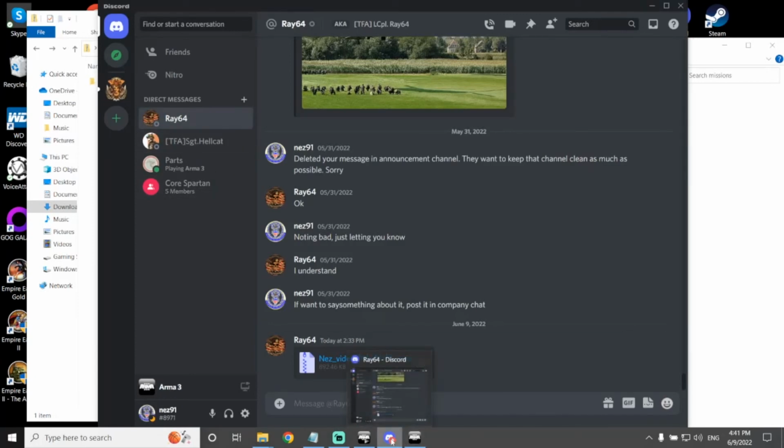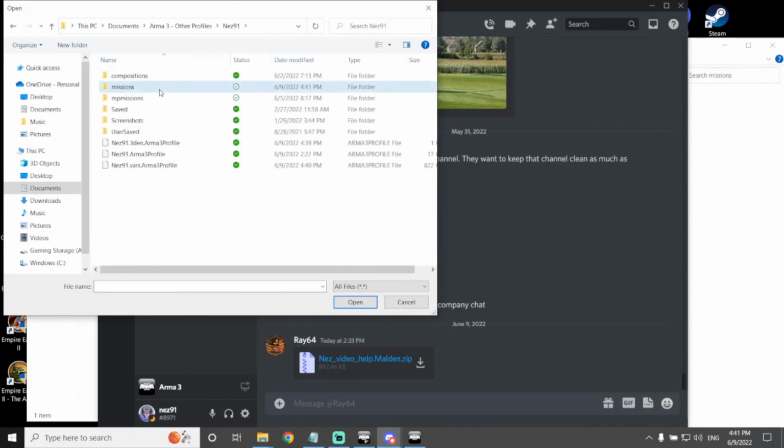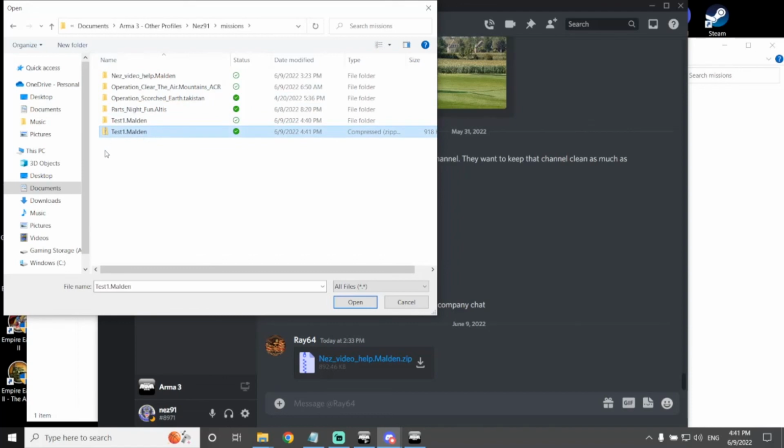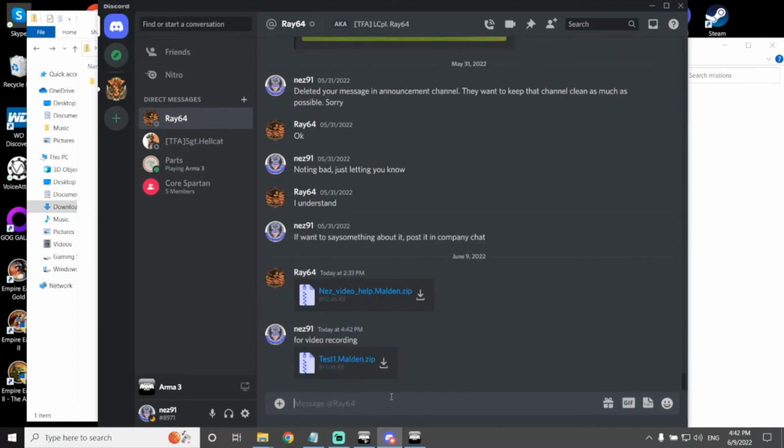You open up your Discord, you find the person you're going to send it to. Either you're going to send it to Shepard or you're going to post it in a chat room for mission builders. I'm going to send this to Ray because I want Ray to look at it. The little plus symbol here, upload a file, uploads. Oh, let's open up my documents. Good. I need to go to other profile, name, mission, click on this compressed file. You want to send the compressed file and hit open. Then you can type in a message just to let him know, so when he gets the notification he doesn't freak out, this is for video, video recording. And then enter. And then it'll send, and it'll upload, and boom.